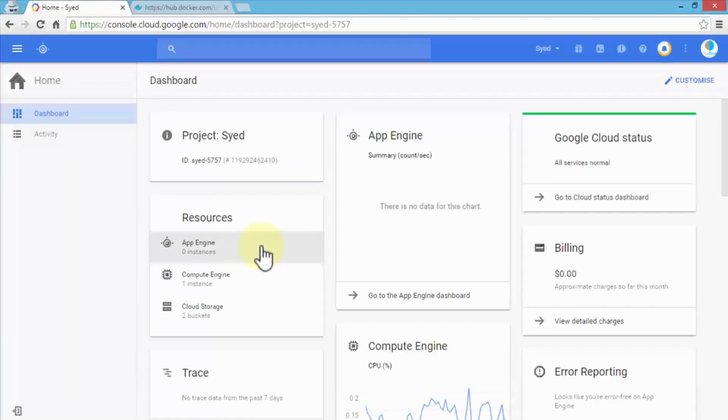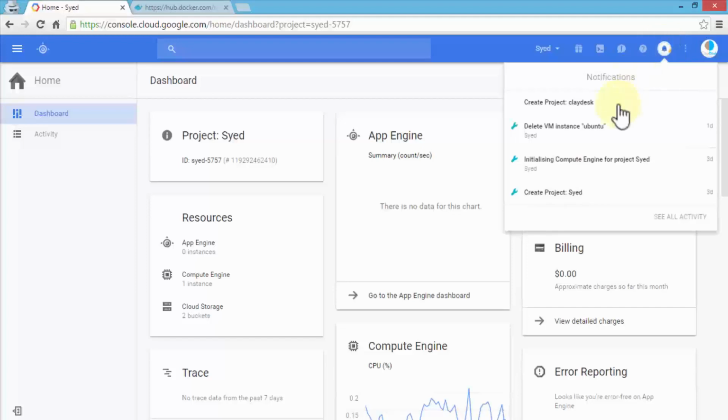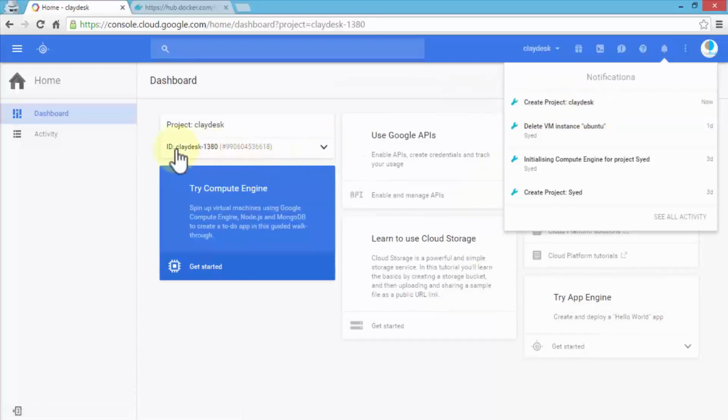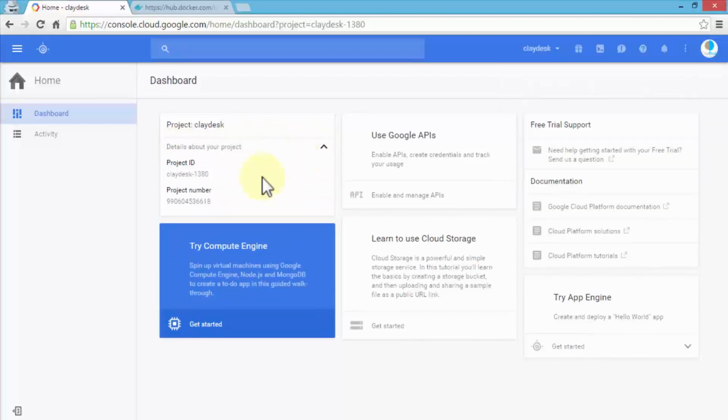And Google Cloud Platform goes to work, and notice once it is created, I'll get a notification that a new project has been created. If I click on the notification tab, it says that it's creating a project called ClayDesk. And once it's created, it brings up the dashboard. And here, notice I can click on the drop down, and here's my project. So the project ID is ClayDesk 13-1380, and it also assigns the project number.